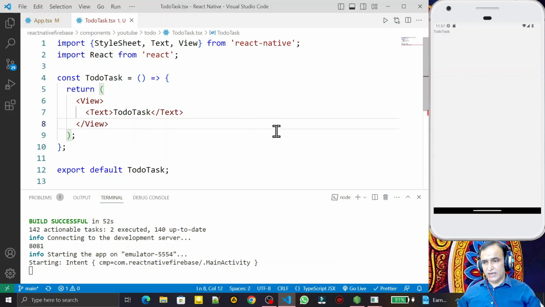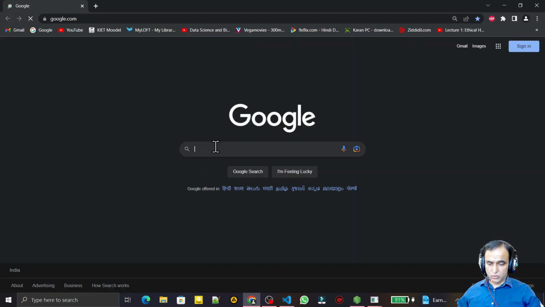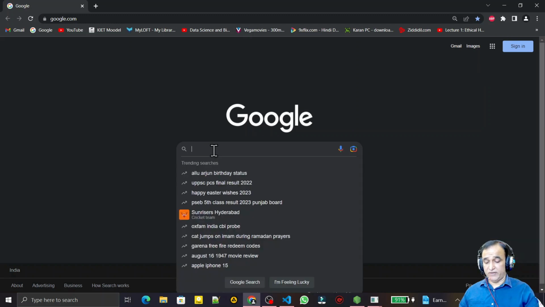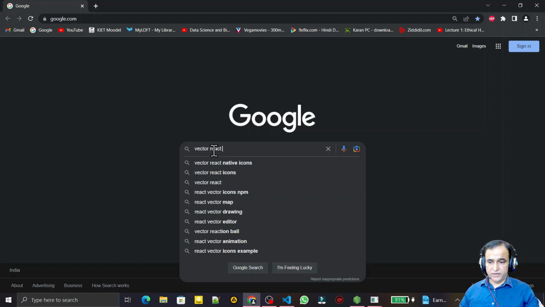For designing a layout we need icons also. So for that we have to install vector icons. In my previous video I have explained how you can include icons in your React Native application. If you have not seen that video, please watch it. And in this video I am giving an overview also: go to vector icons, React Native vector icons.